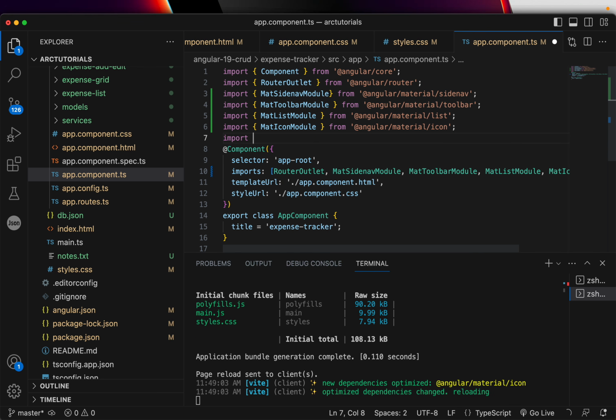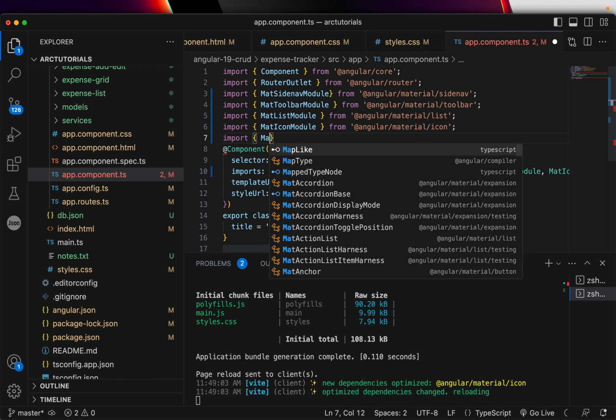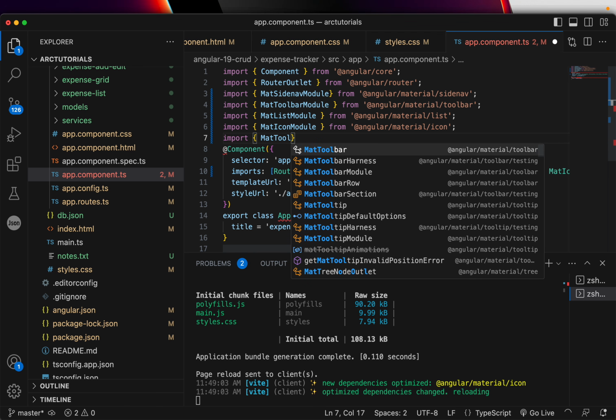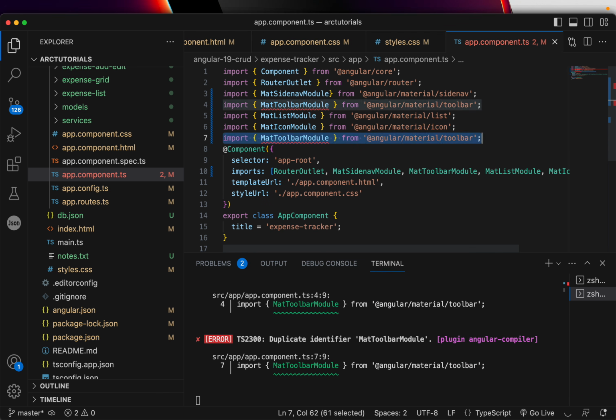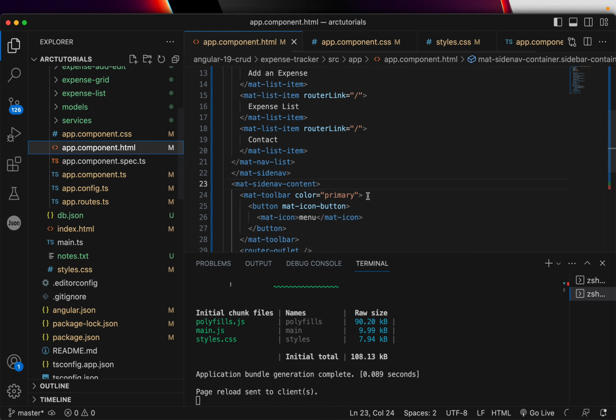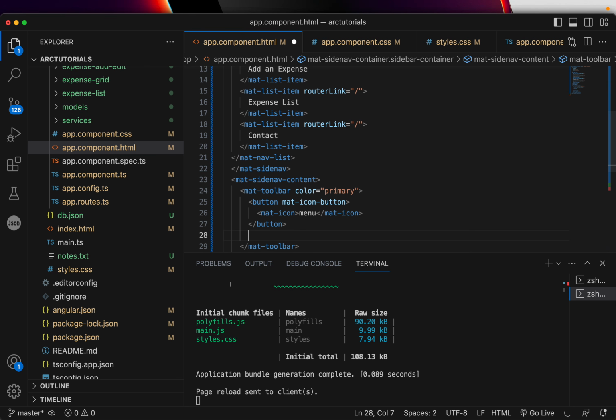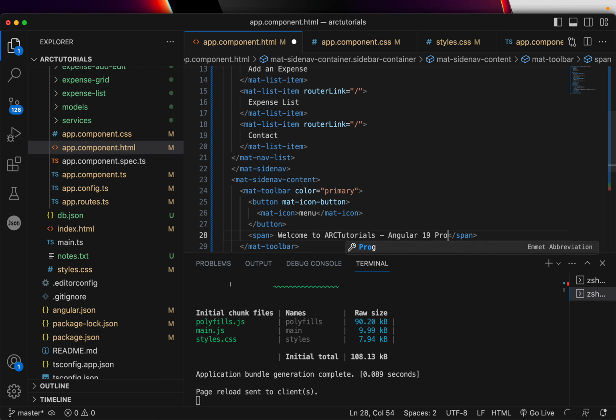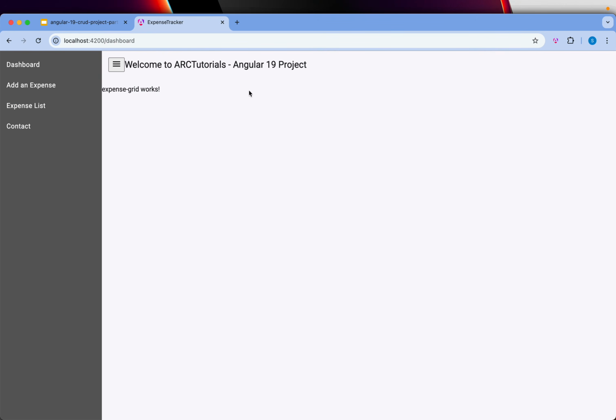One more thing we need to import, which is mat toolbar module. Oh, it's already imported, so that we are good on that. All right, now let's go back. So now we see a nice little one that comes up, and why don't we add a nice beautiful message to it, right? That what is this about? So welcome to Arc Tutorials Angular 19 project. So now we have our message that comes up and looks good.